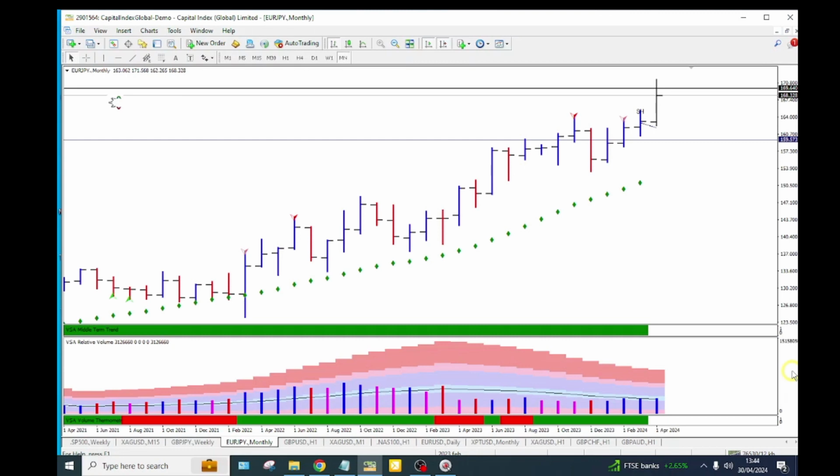So right now, I'm showing you the Euro JPY, and I'm using the MT4 platform this time. I'm not using TradingView, and that's because I want to show you this special tool, but I'll talk about this tool at the end. But first of all, let me just explain, how do you actually identify a strong trend?